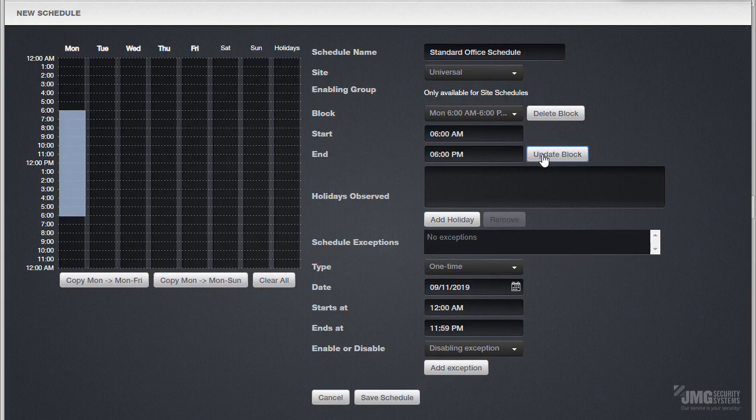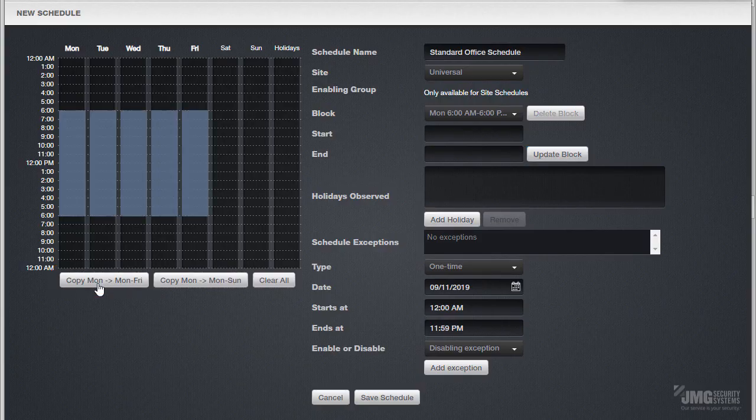Next, I'm going to use the shortcut of copying what I put down for Monday to the rest of the work week, since my schedule should be the same Monday through Friday.